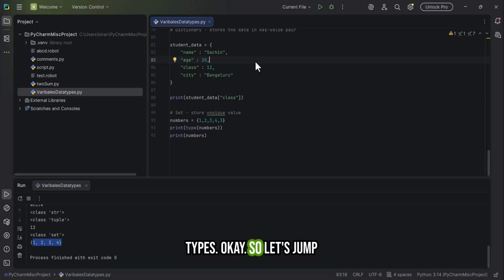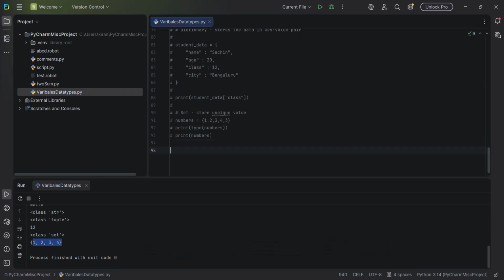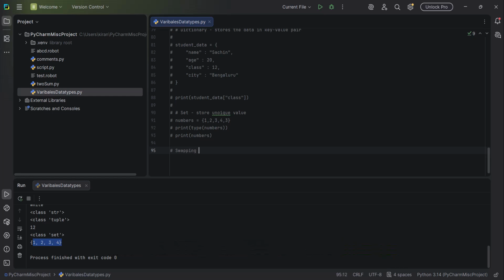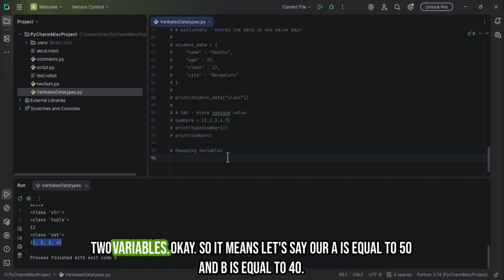Okay, so let's jump into the video. I'm just commenting all these things. First, we'll start with swapping variables. So what does it mean? Swapping variables is nothing but exchanging the values of two variables.